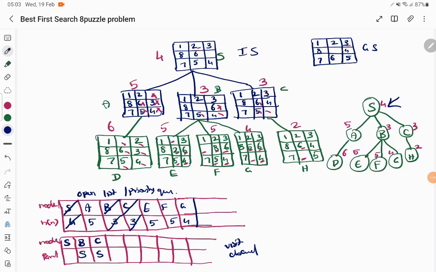Now what is the next step? We have to explore C. When you are exploring C, find all the child nodes of C. C is attached with only one child, that is H, and we have to add that into the priority queue along with the priority function. Priority function for H is 2. Okay, repeat the same process.